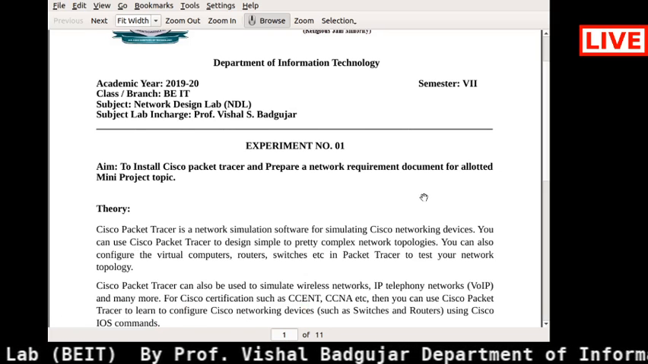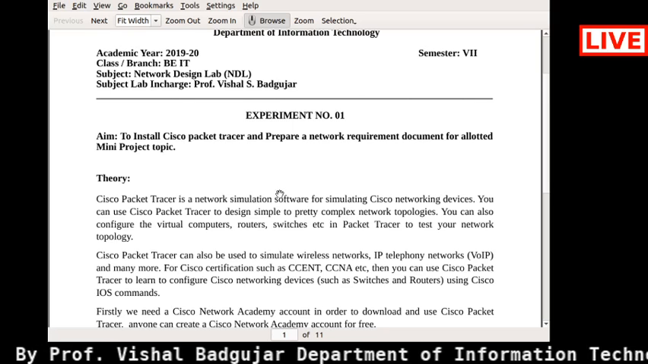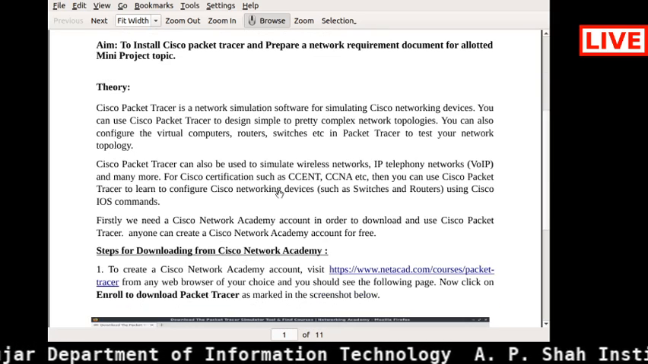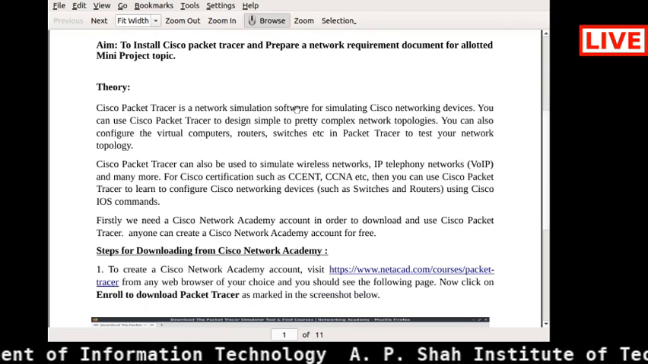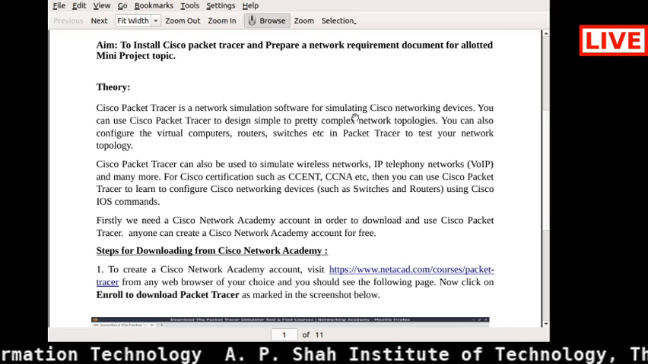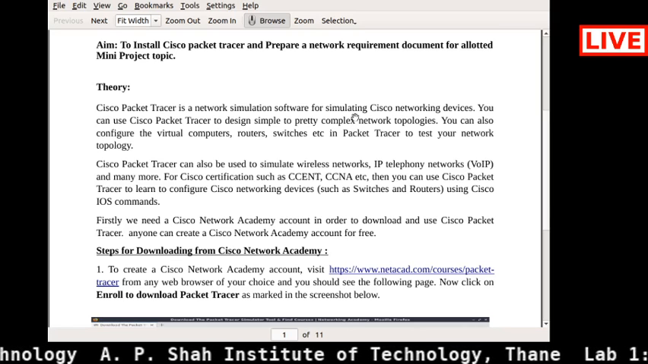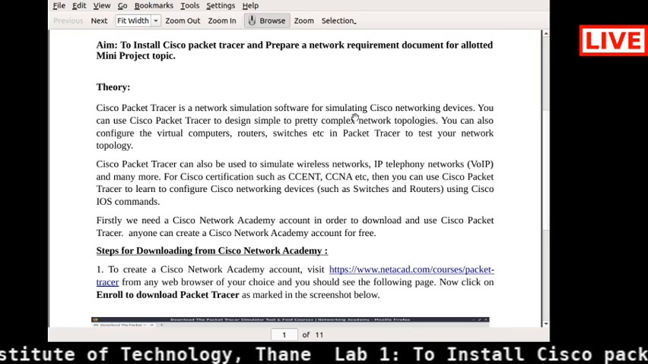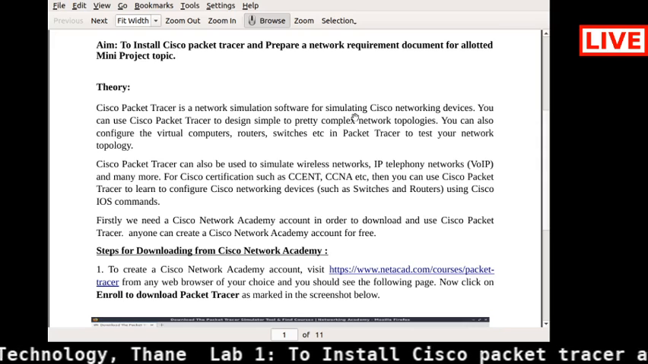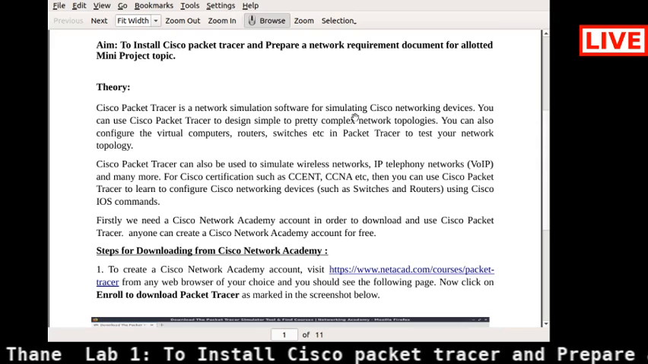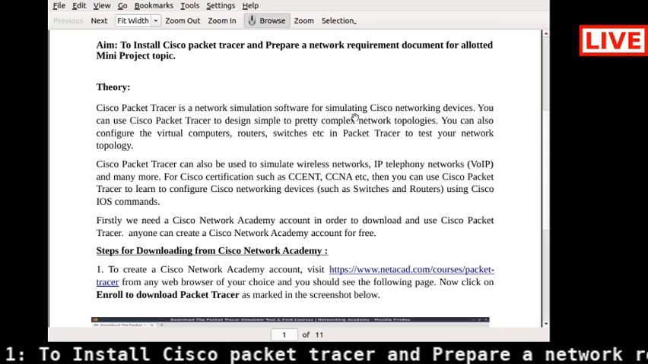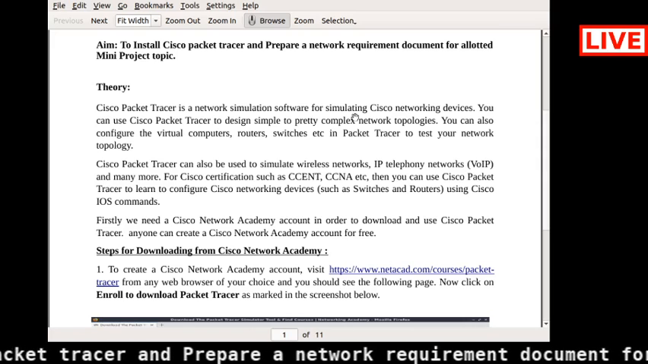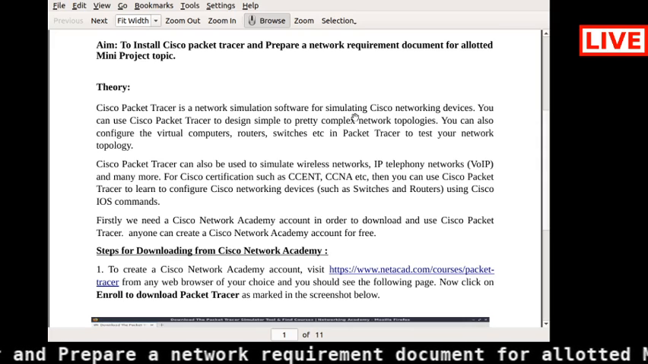Okay, so if you go with experiment number one, this Cisco Packet Tracer is a simulation software for your Cisco networking devices. You already know the syllabus of your enterprise network design is basically from Cisco's certification books. Whatever we need to perform, for that we need to install this Cisco Packet Tracer itself.